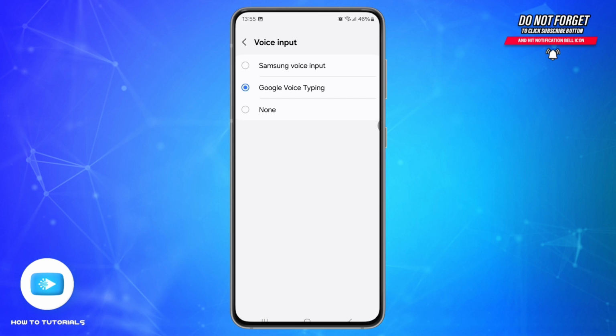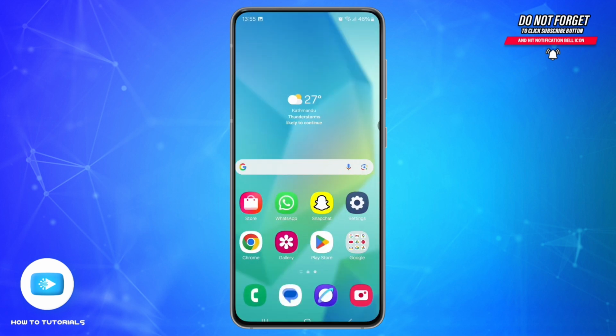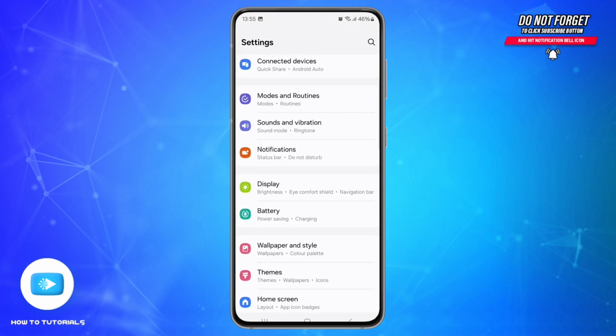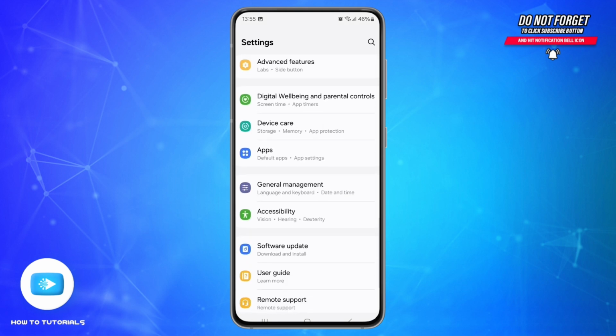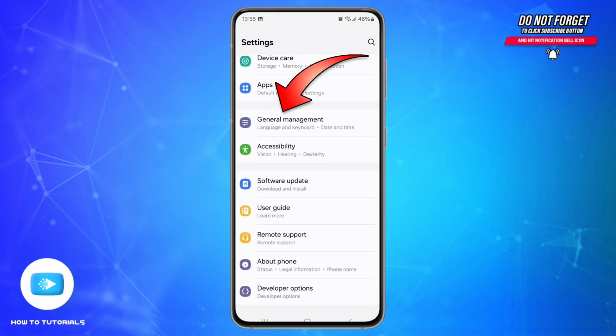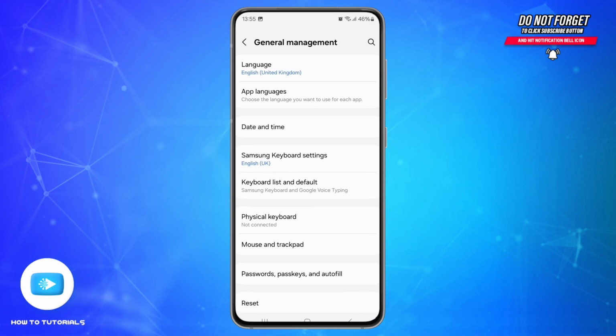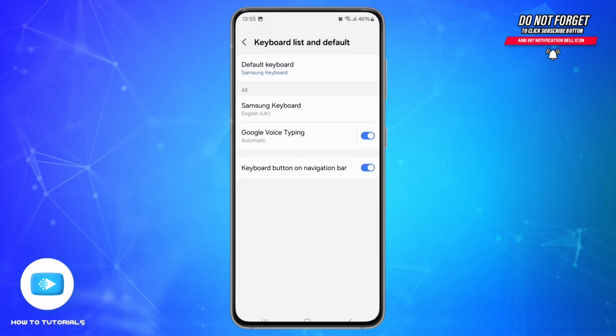If you don't see these options, go to settings. Scroll down until you see the option called general management and tap on it. Then go to keyboard list and default. Here you can manage your keyboards. Enable Gboard or Samsung keyboard. Also enable Google voice typing. Now go back to your keyboard.